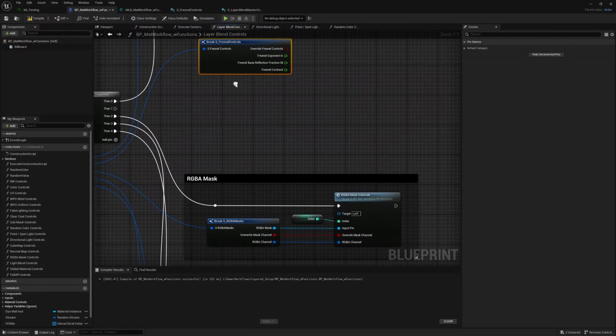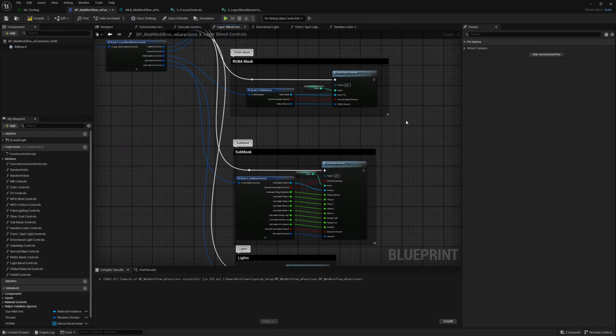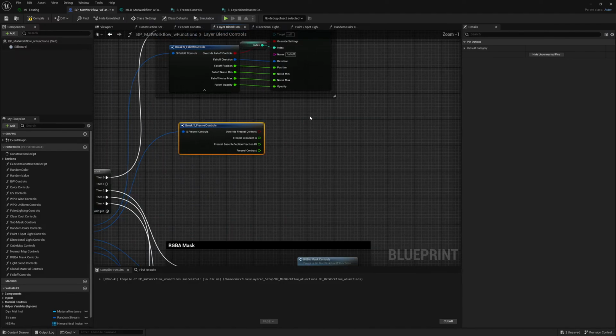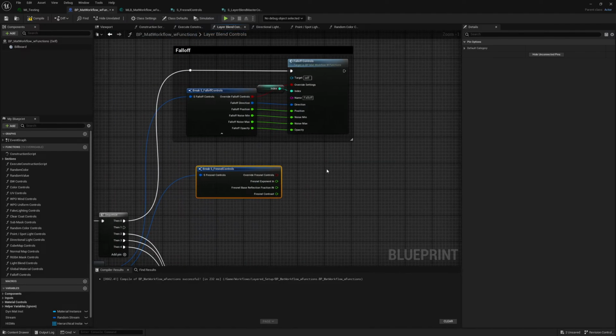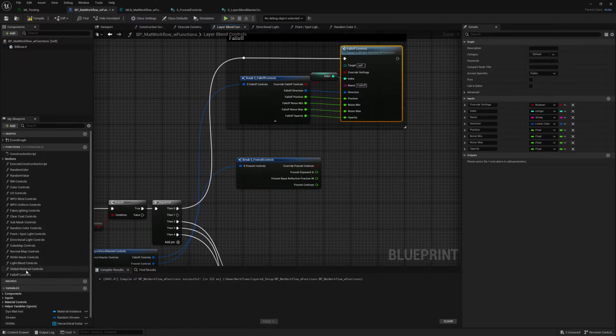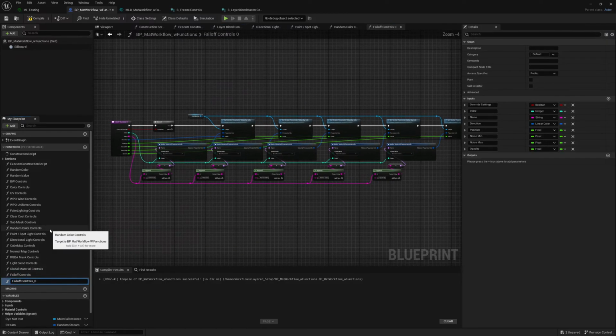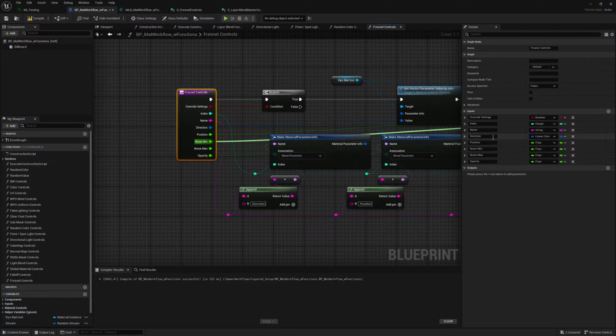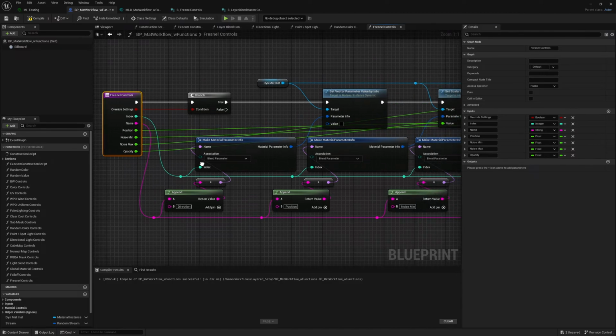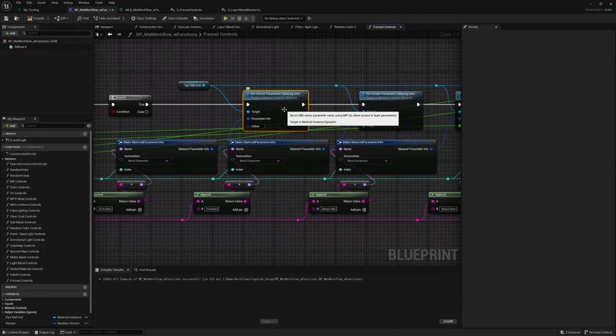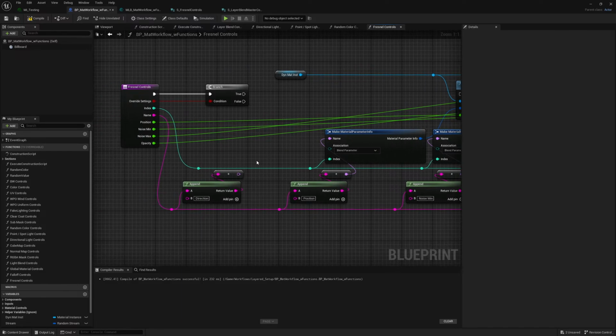Okay, for this, I mean, I could just duplicate the falloff and just tweak it. Call it null controls. So we're not going to need tint, which means we don't need any of this.